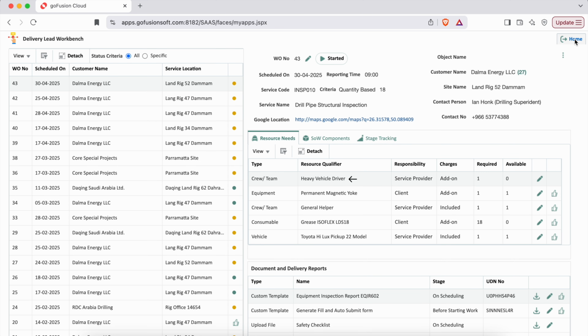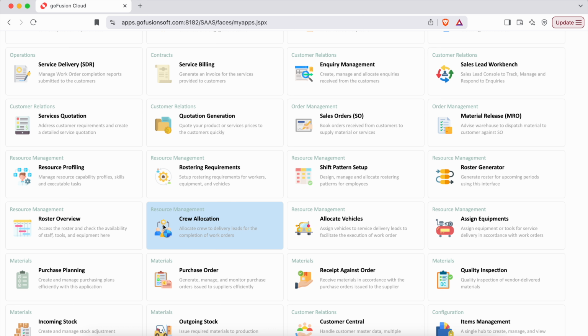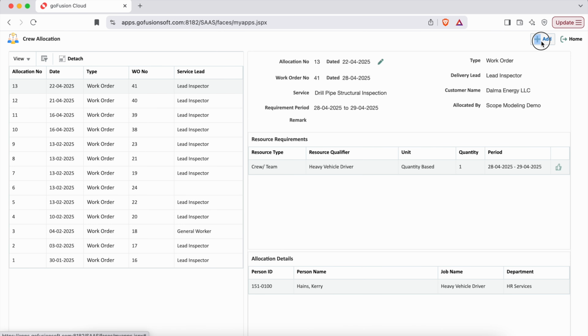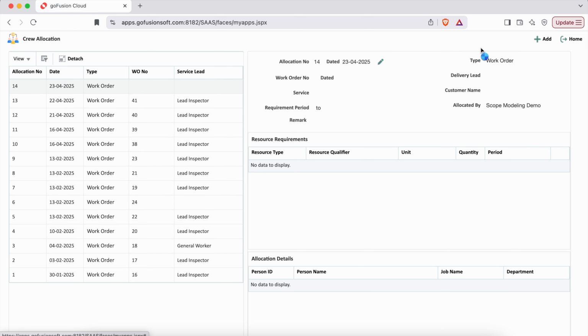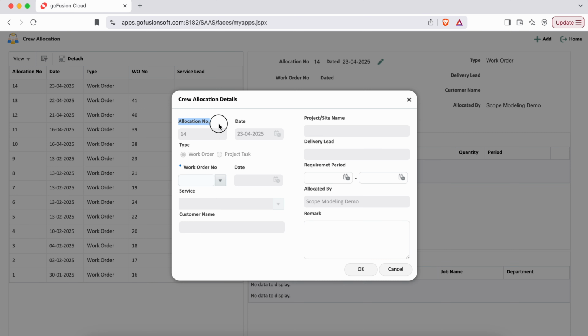To proceed, we need to allocate the heavy vehicle driver. We'll switch to the crew allocation application and initiate the crew allocation process. We select Add to begin a new allocation. The system auto-generates the allocation number, captures today's date, and prompts us to link to the correct work order. In this case, work order 43.